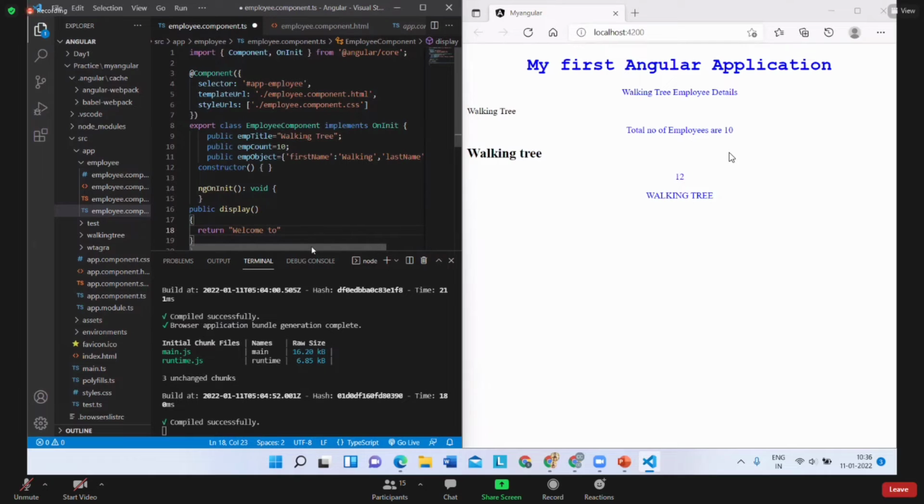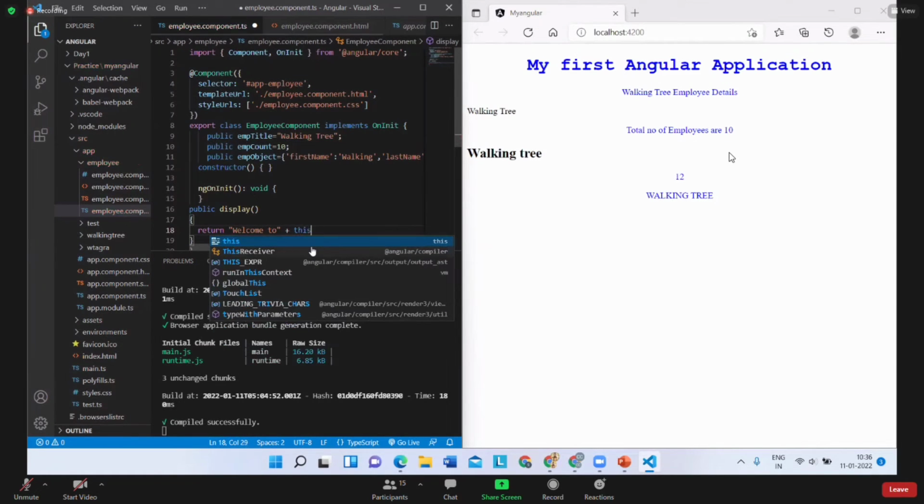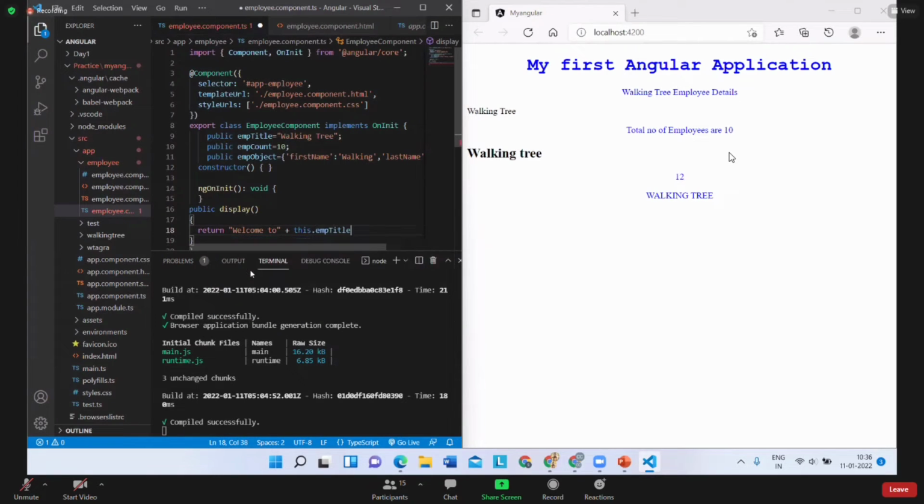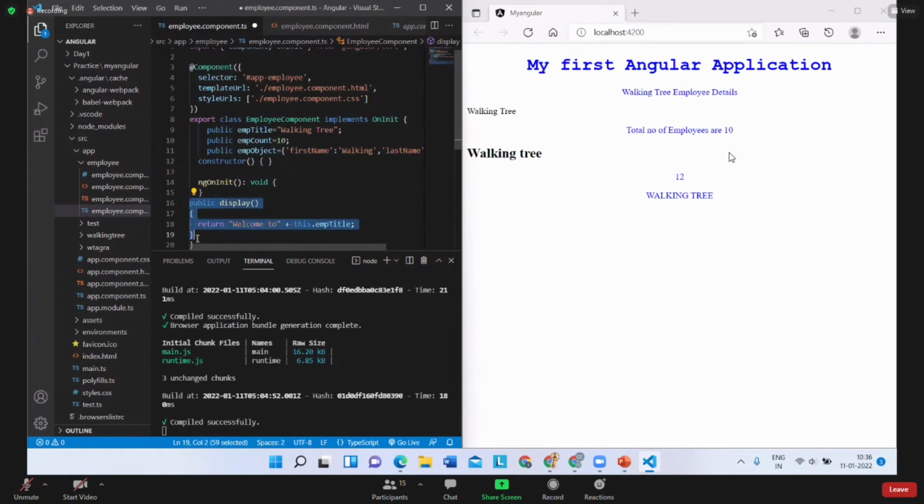So I just wanted to print the value of this particular property. So what I'll do is I'll use concatenation, that is a plus operator for concatenation here. And I'll just tell that this.empTitle. So I'm trying to declare one particular method here. So public display returns welcome to, and I want to display the walking tree. Walking tree is already assigned, initialized in this particular property empTitle. So I'll just tell that this.empTitle. Now this particular method, I will try to call in the HTML template.